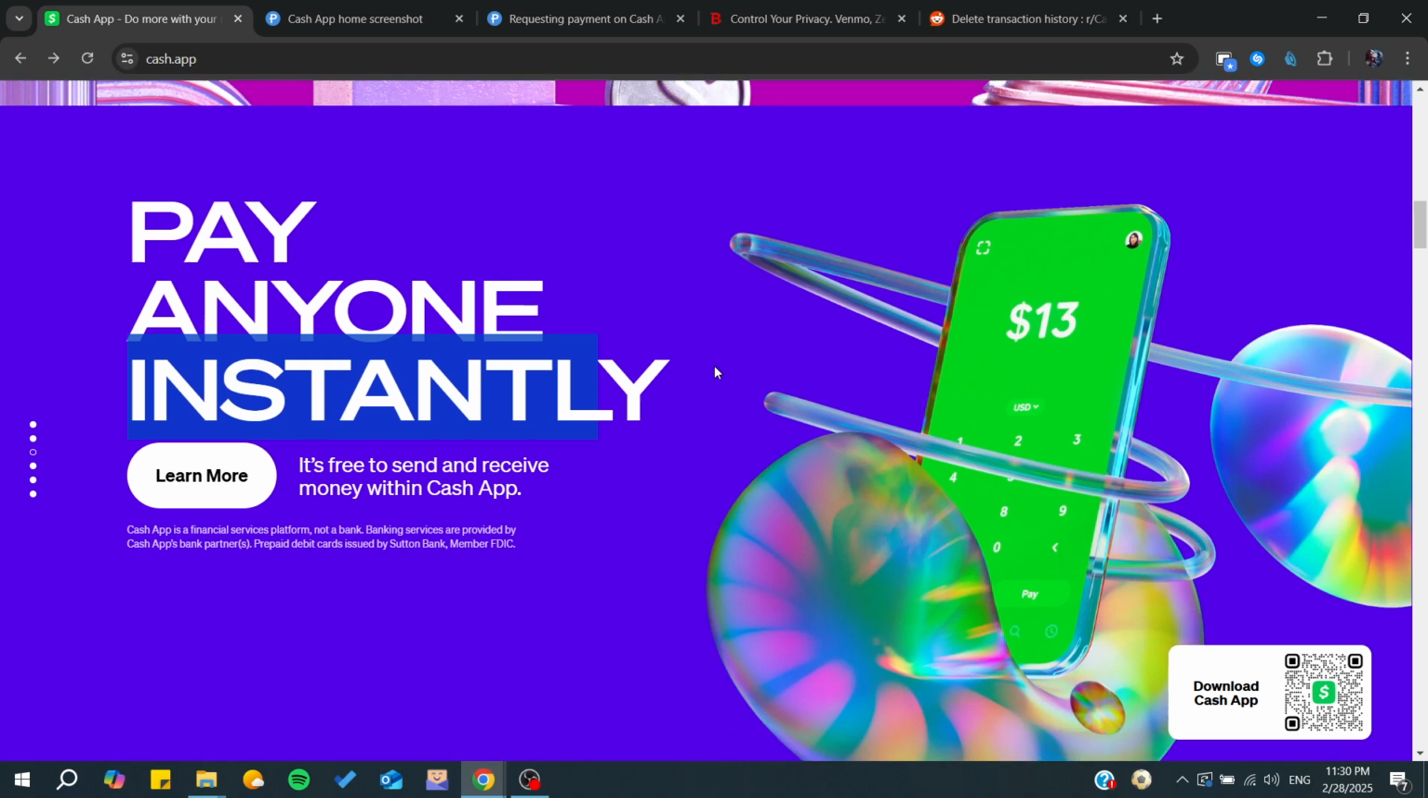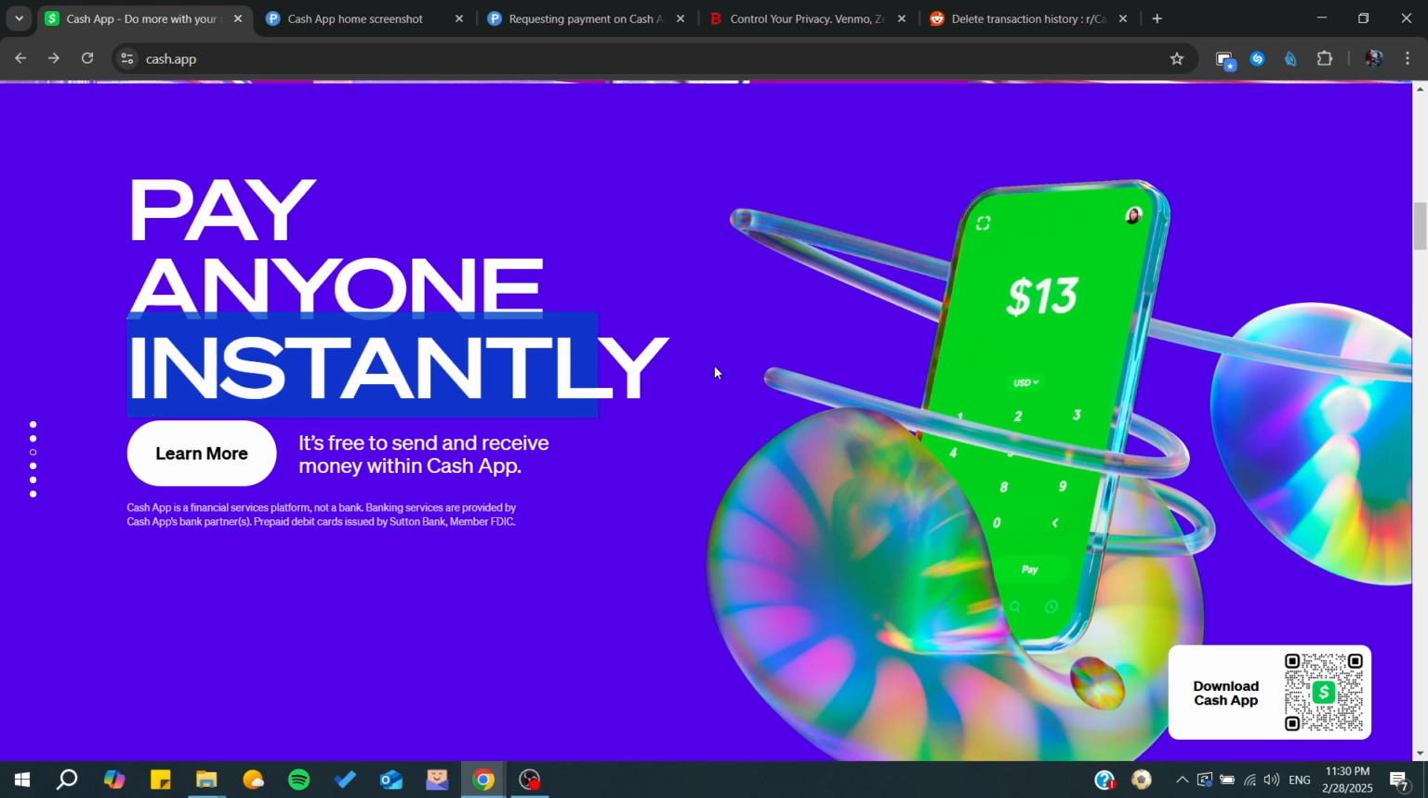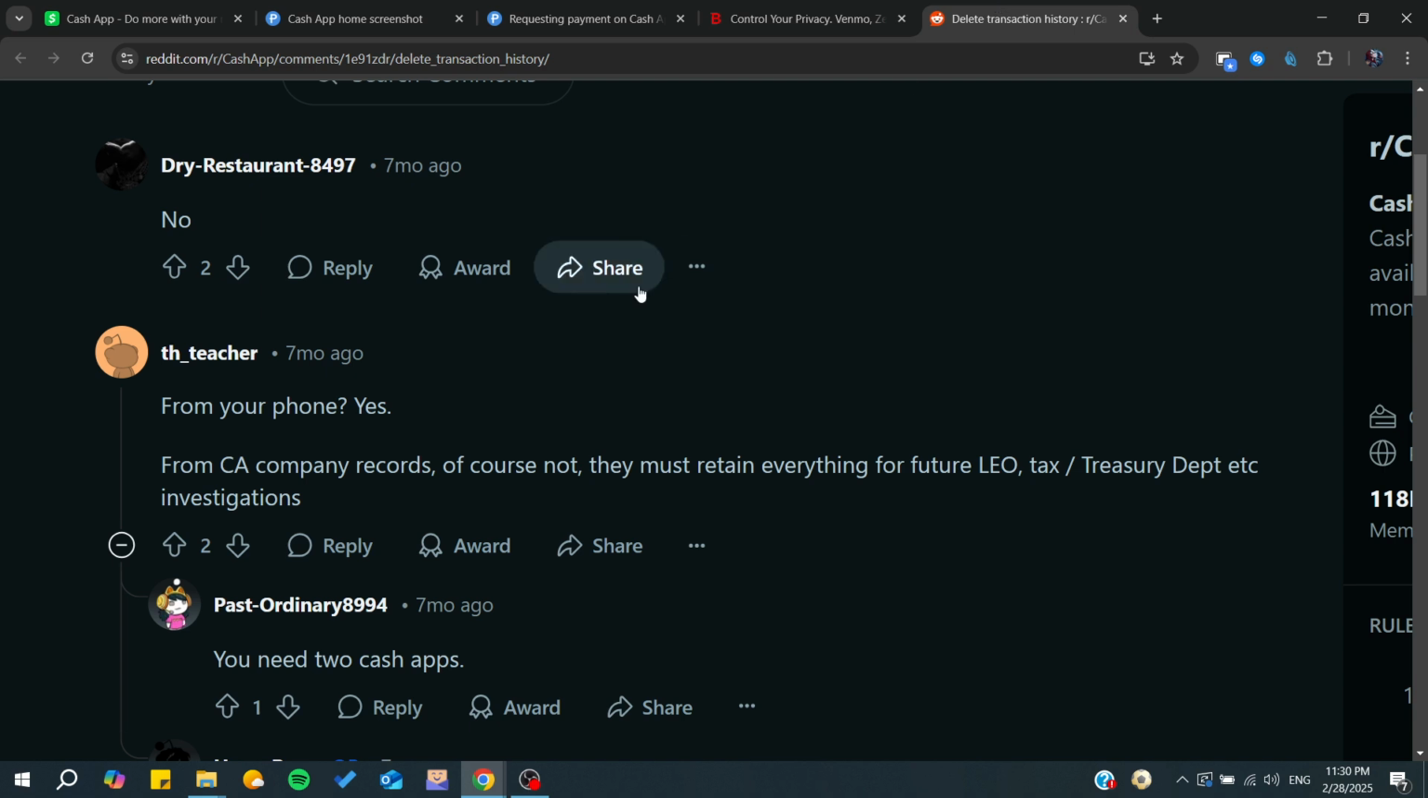So basically, there is no way to definitively or permanently delete your transaction history, but you will be able to delete it from your phone. That means that the traceability will be necessary and that your company record will still have your exchanges or your transactions, and you cannot delete your transaction history because they must retain everything for taxes and treasury debt, etc., etc.